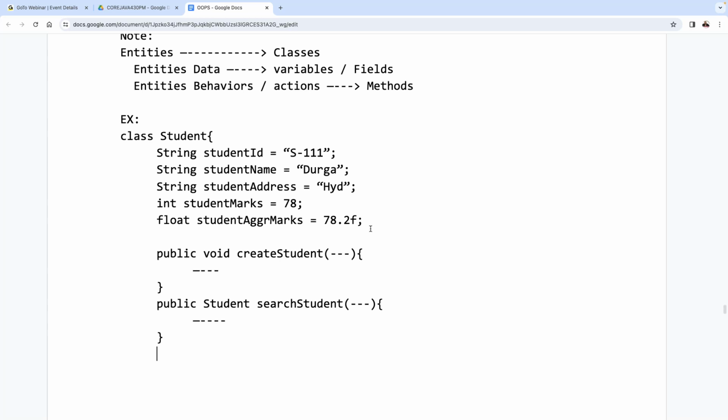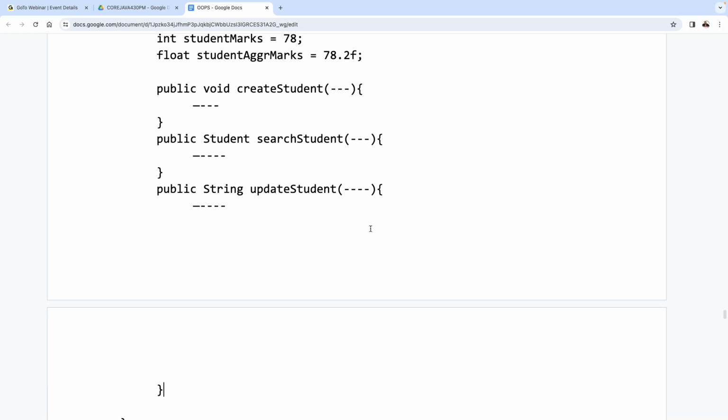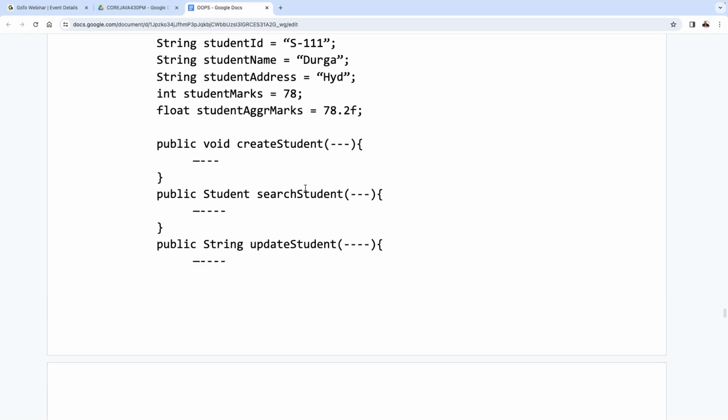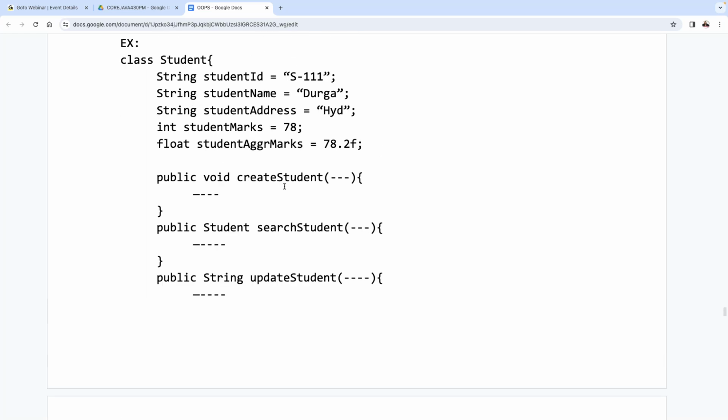We can understand it. Apart from this, public string update student. There we are going to provide some other parameters, and there also we are going to write some implementation part. Understand it clearly. Like this, these many things we have taken.